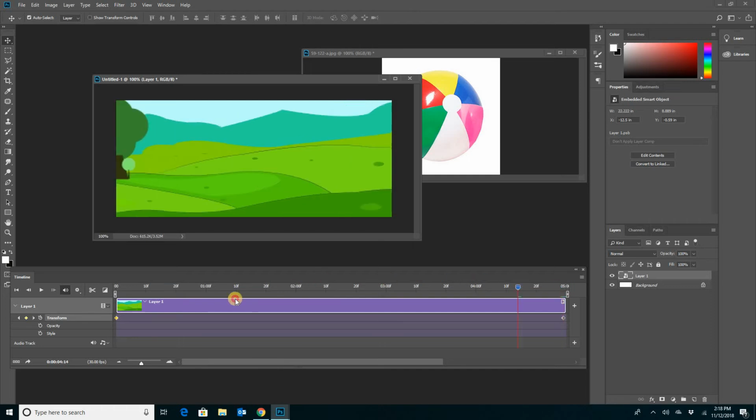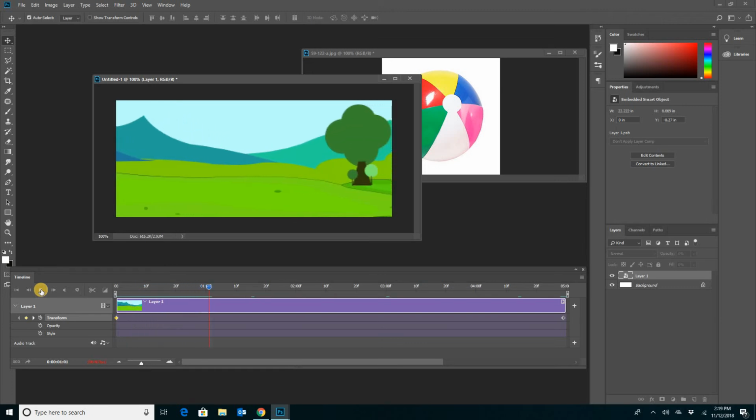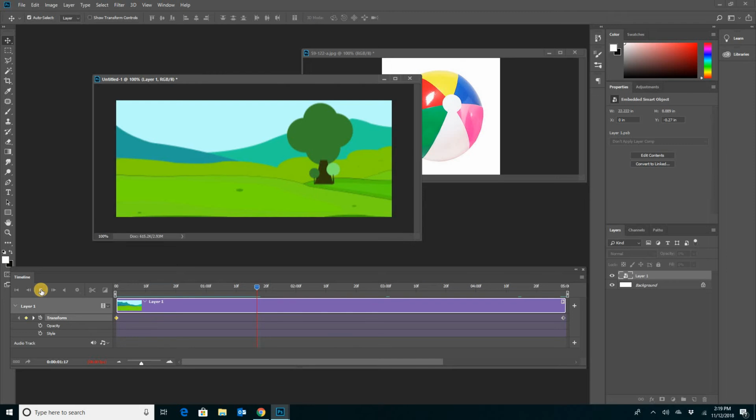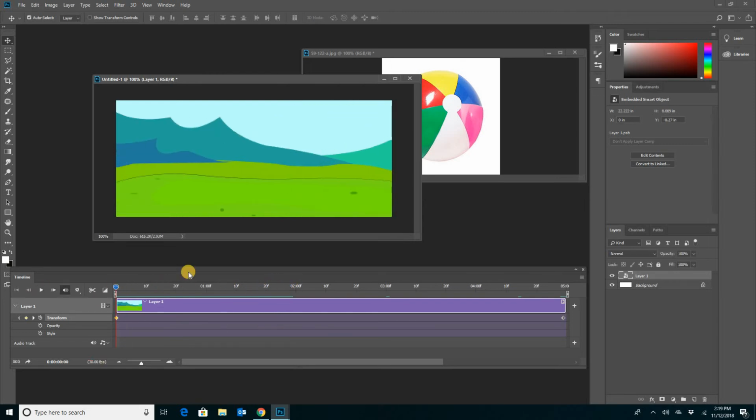So now if I play it, my little landscape's going to move like we're panning. Imagine you had a little walk cycle guy walking in there. That'd be cool. Okay, back to the beginning. Now we're going to add another layer to this.